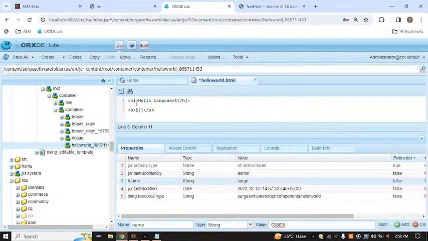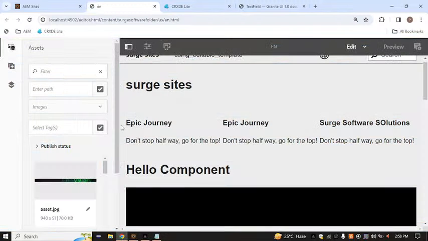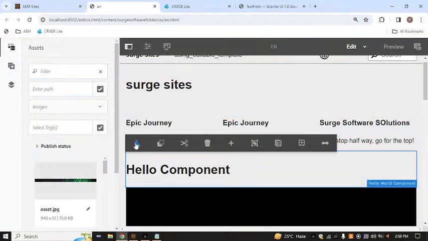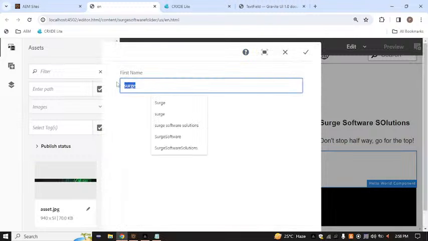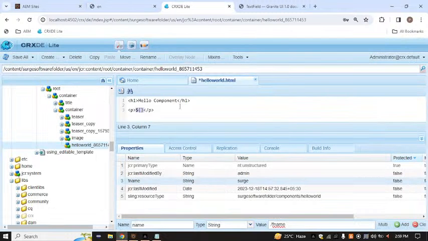So basically this is nothing but the expression language. Your value may change from time to time. Right now what we have is search. The next time it may be software, the next time it may be solutions, it may be anything. So what is that? This is the dynamic value. And if you want this dynamic content, for that we have to use this expression language.